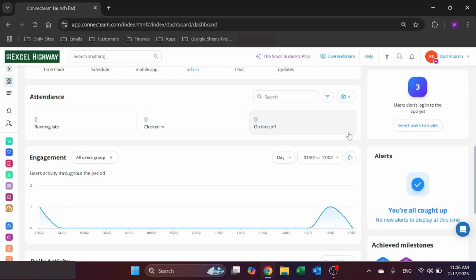In this video, I'll show you how Connecteam can revolutionize communications and forms management with your team, making it fully digital and accessible on mobile. Let's dive in.